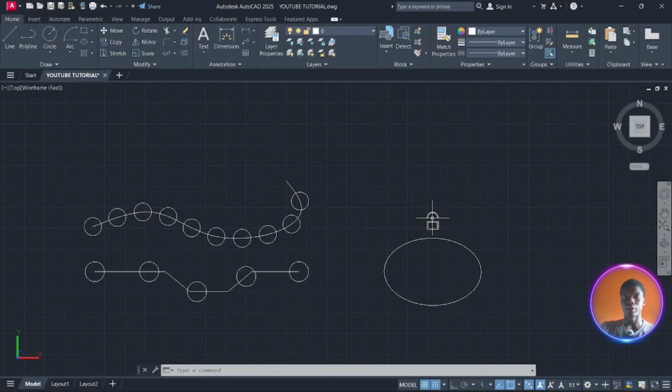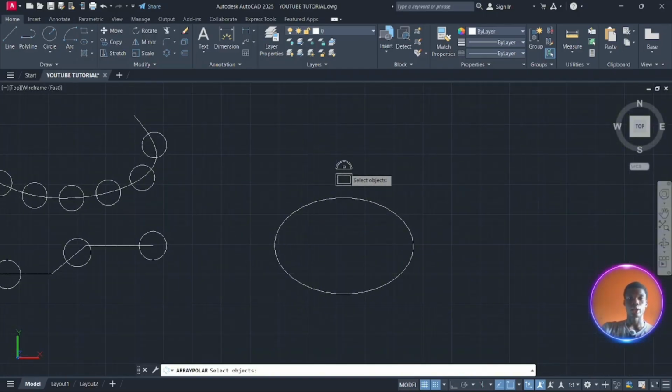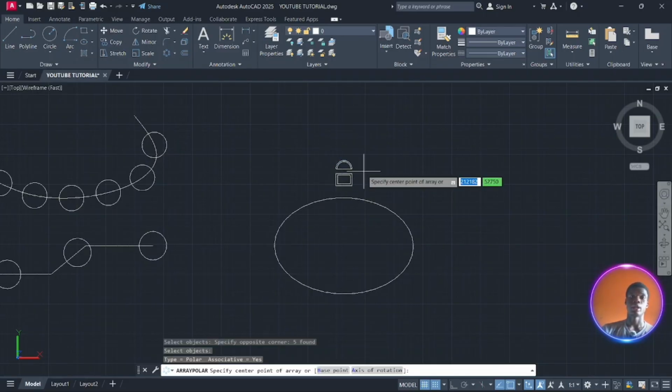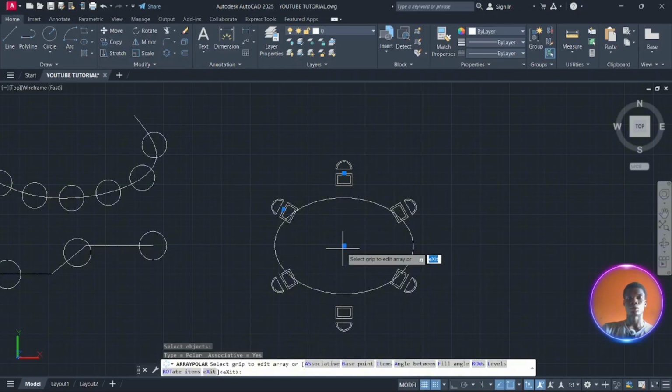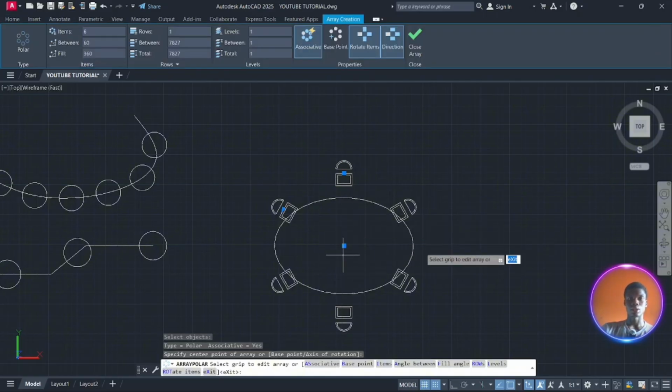For our polar array, what we are going to do is come right here and click on the polar array, and as you can see, it is prompting us to select objects. So we are going to select this particular object and click on enter. As you can see, it is telling us to select or specify the center point of the array. I'm just going to click on this ellipse center point because I want it to go round. As you can see, it has gone round the ellipse.